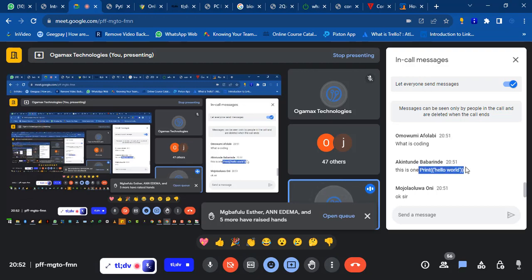So please, if you are writing this code, do not use double quotes. Don't use open bracket twice. That's a bad practice. Use only one bracket. And please start your code with a small letter p. Print is a function. All functions in Python start with what? Small letters. So write your code with small letters, and you have it that way.